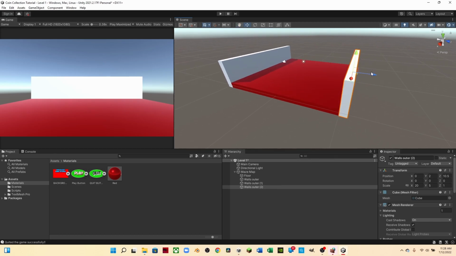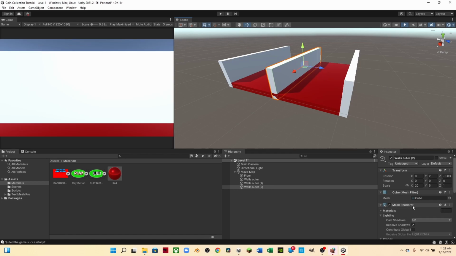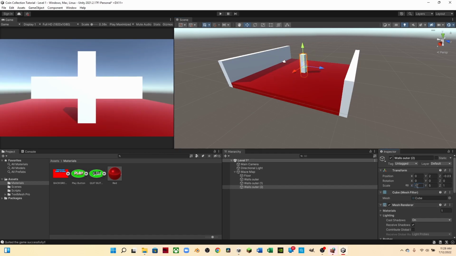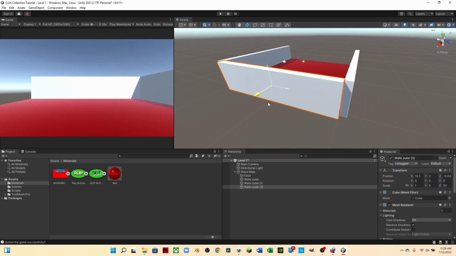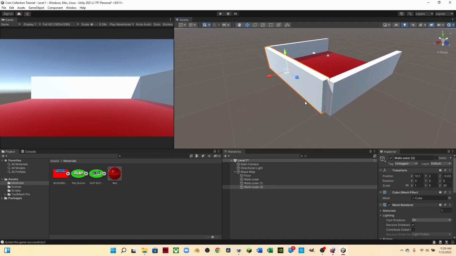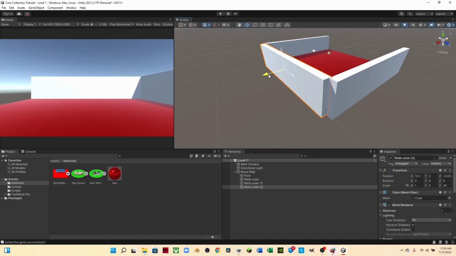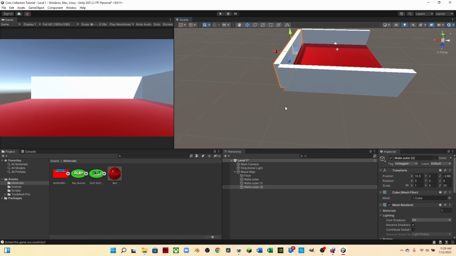We'll duplicate it again. This time, we want it for the outer walls, so we're going to reset that back to 1 and do Z as 20. Of course, it's not going to look perfect. We're going to duplicate it one more time.